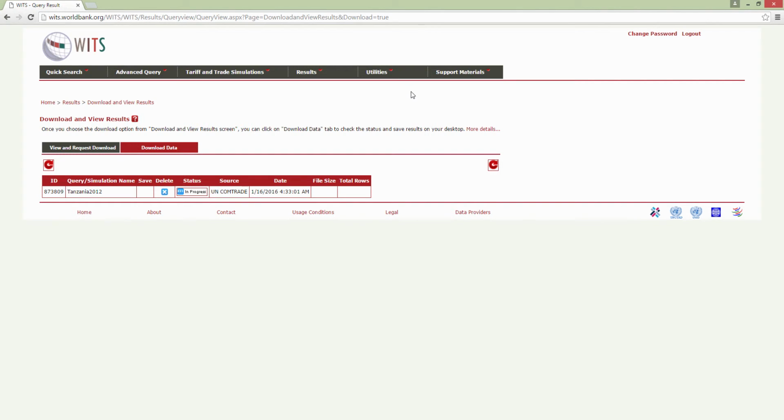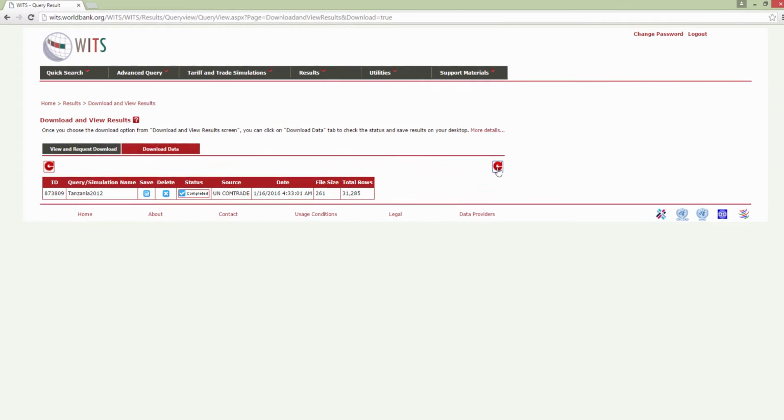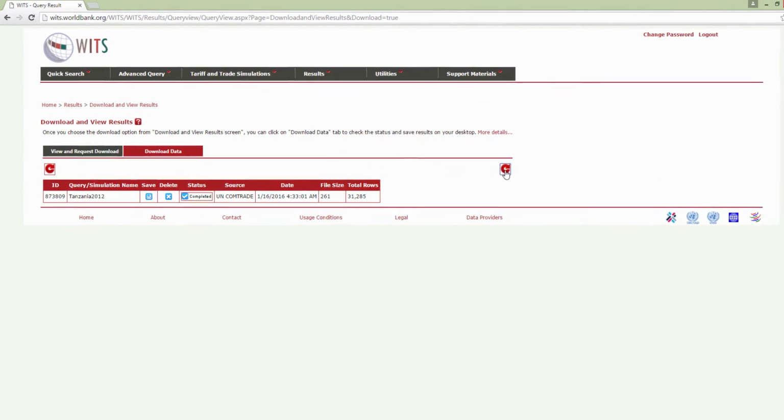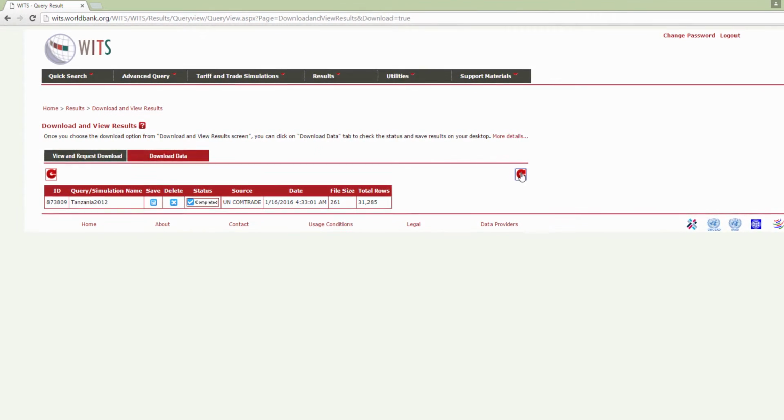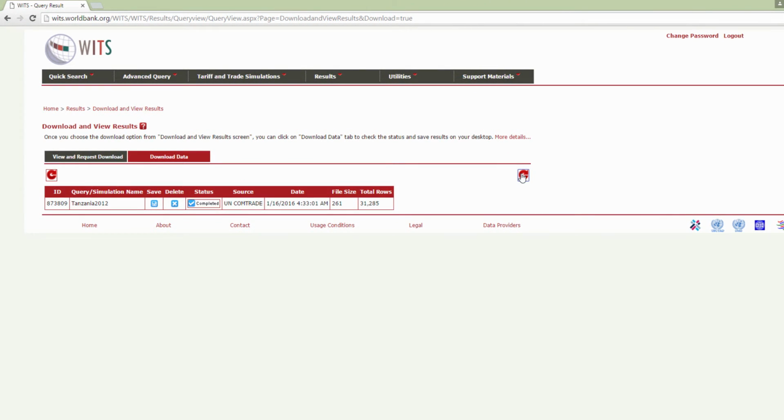Again, while WITS retrieves your information, you can check the status of the request here, refreshing the page as required. As mentioned earlier, we only selected trade data from 2012 for this trade query. This is because Comtrade only allows trade data to be downloaded in files of 50,000 rows or less for free. If you have a paid subscription to Comtrade, you can submit very large queries.